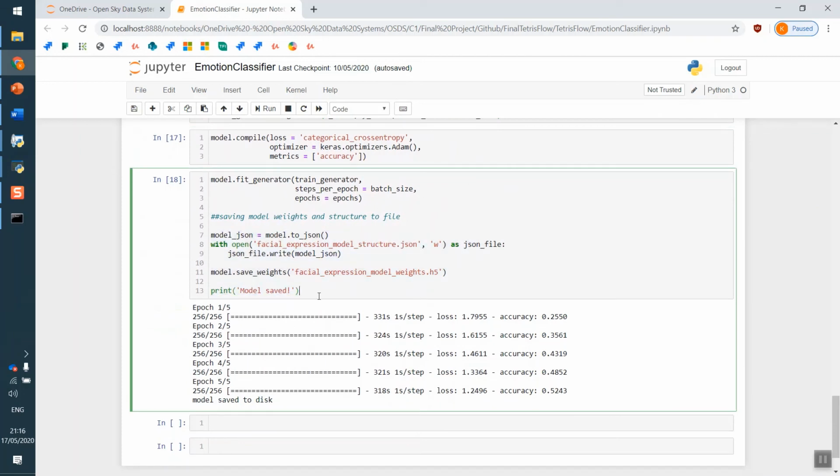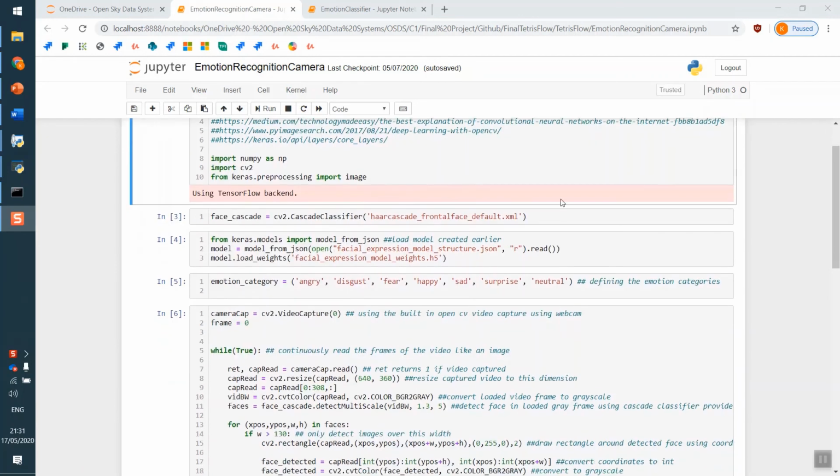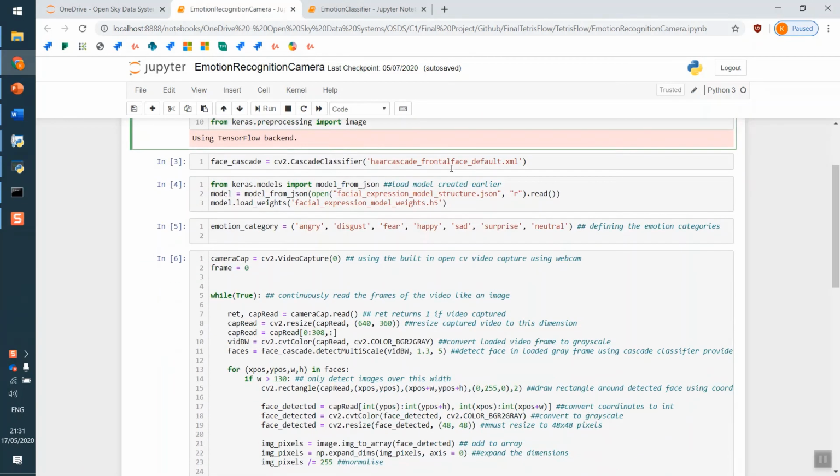We're going to be inputting into the actual camera capture. Okay, so here we have the emotion recognition camera file, which is the file that actually picks up the camera capture and applies the model in order to identify the emotions. So it's pretty simple. We'll just fly through it.